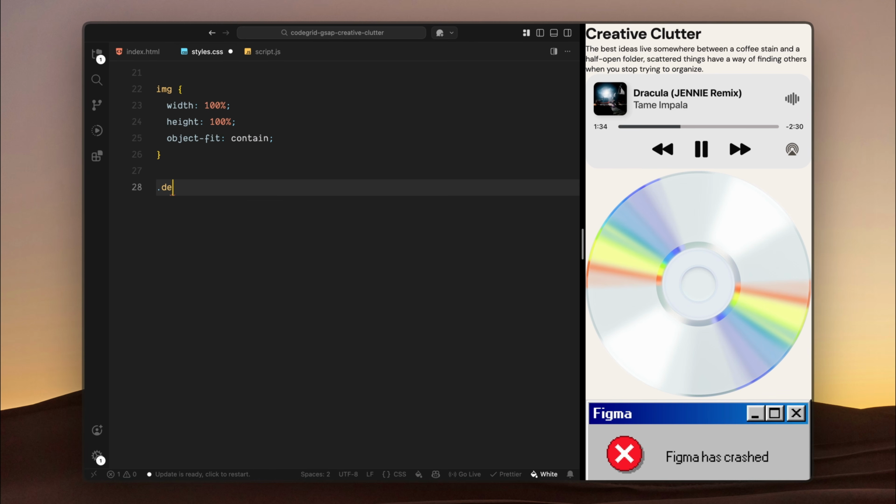Next, for the desk section, I'm giving it relative positioning since all the items inside will be absolutely positioned. It takes up the full viewport height, and I'm capping the width at 1400 pixels and centering it horizontally.